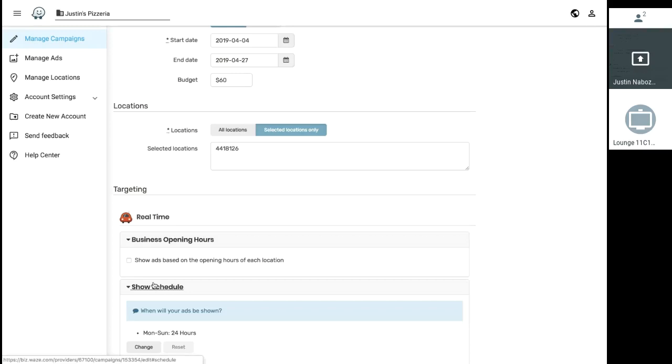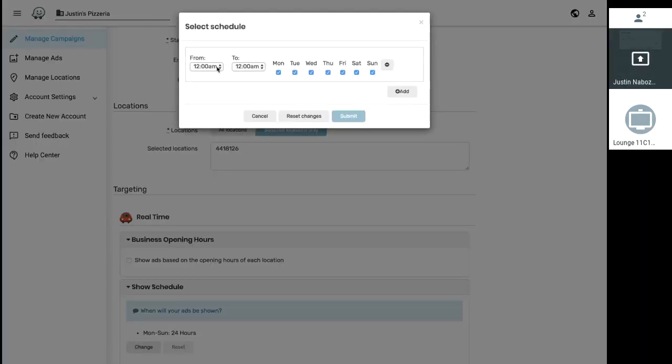If you want to do it on a scheduled basis, so for instance, if this campaign for Justin's Pizzeria had a lunch campaign and a dinner campaign, or a weekly campaign and a weekend campaign, what you can do down here is dictate when you want this budget and this ad to show up. So right now it's 24/7, but if I wanted to change this to certain days of the week, I could then click a schedule where I could say, I want this to show from 12 a.m. to 5 p.m. Monday through Wednesday, click submit, and then this would show up only during those hours.